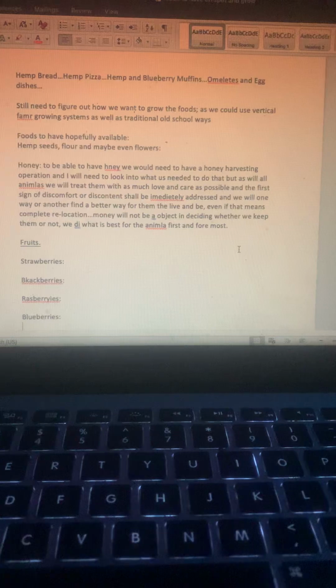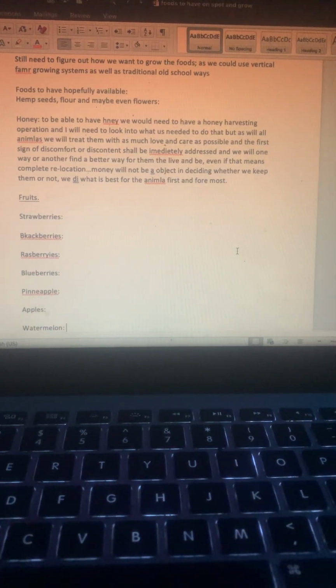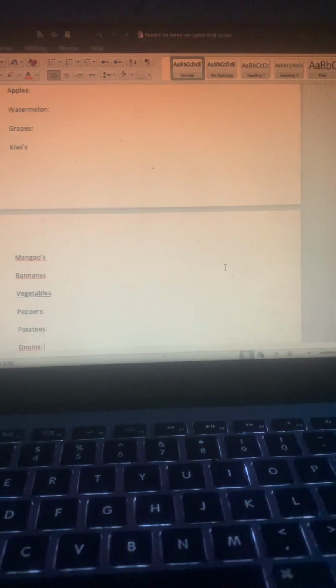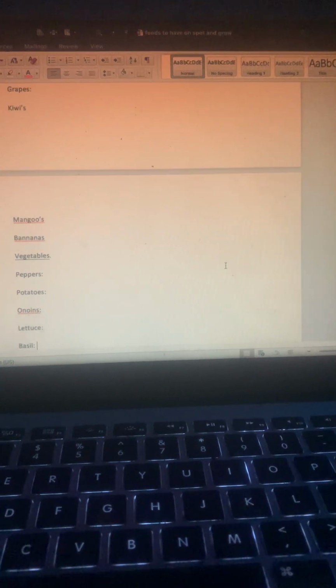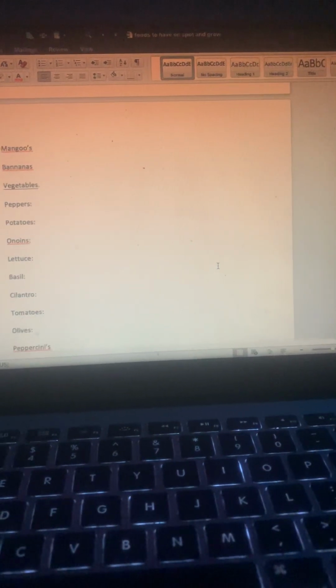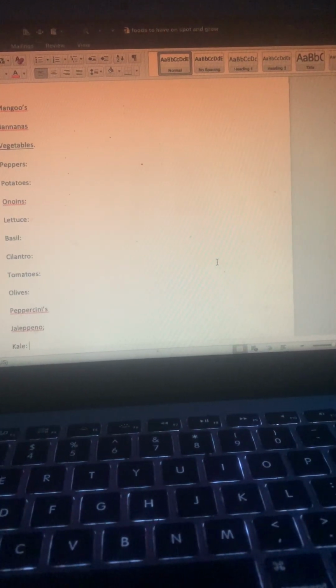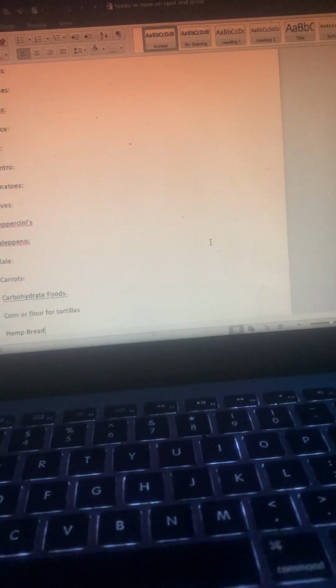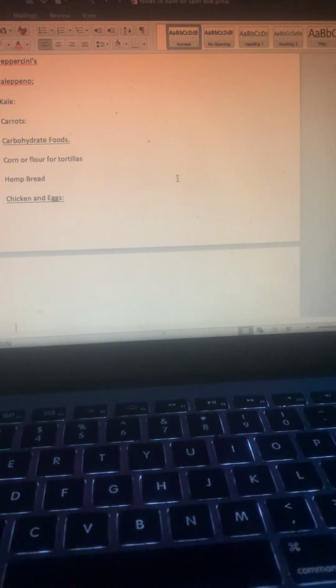So, moving onward, fruits: we got strawberries, blackberries, raspberries, blueberries, pineapple, apples, watermelon, grapes, kiwis, mangoes, bananas, and there's probably going to be more, but that's all that I have for right now. For vegetables, we got peppers, potatoes, onions, lettuce, basil, cilantro, tomato, olive, pepperoncinis, jalapenos. Did I say jalapenos? Oh, I don't think so. Kale, carrots. And then getting to the carbohydrates, I'm thinking about growing some corn for tortillas, but we could just use hemp, I think. So that would probably be the better way to go.